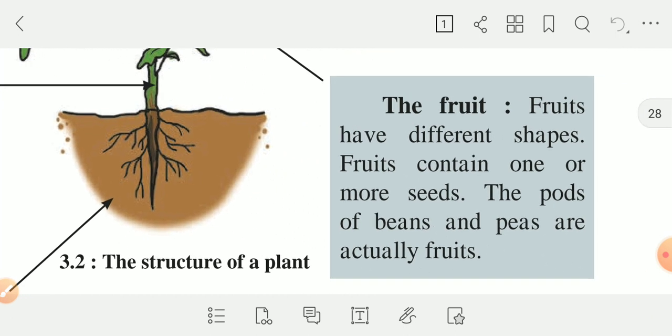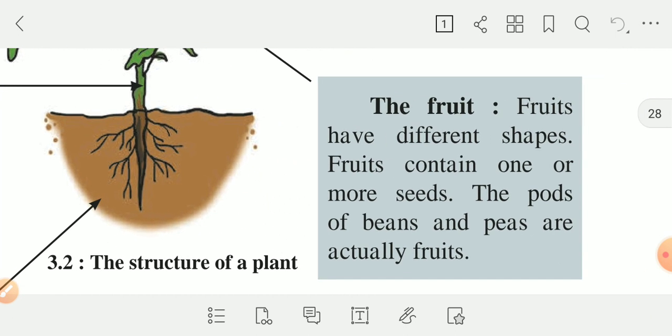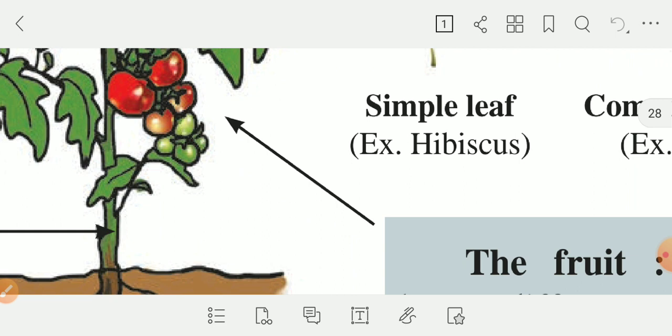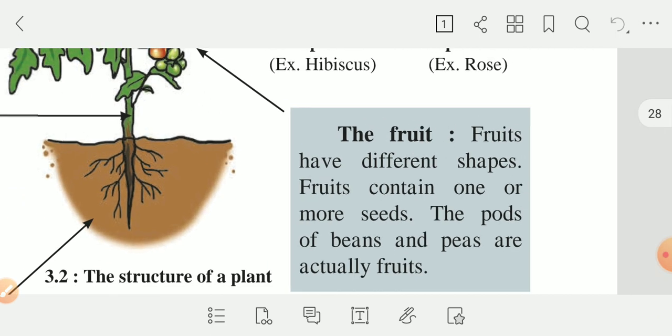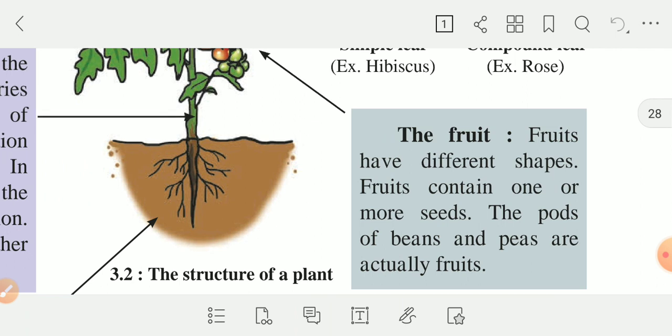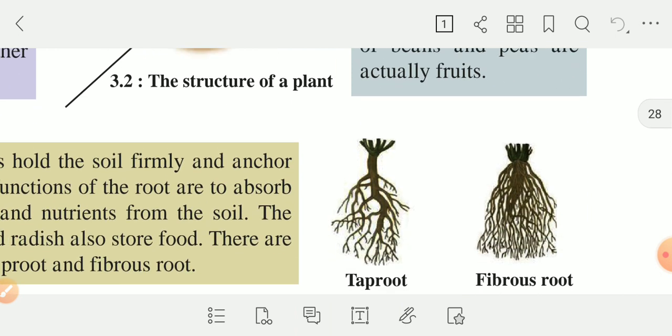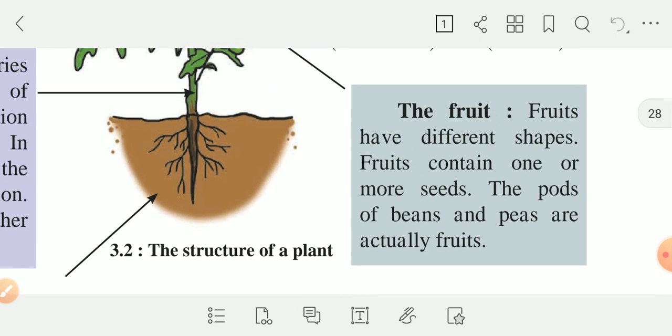And the next part is the fruit. You know the fruits, you like fruits, it looks like a tomato, but lots of fruits grow on plants. This is a very important part. Fruits have different shapes. Fruits contain one or more seeds. The pods of beans and peas are actually fruits. Beans and pods of beans are also called fruits, and these fruits are a more important part of the plant.